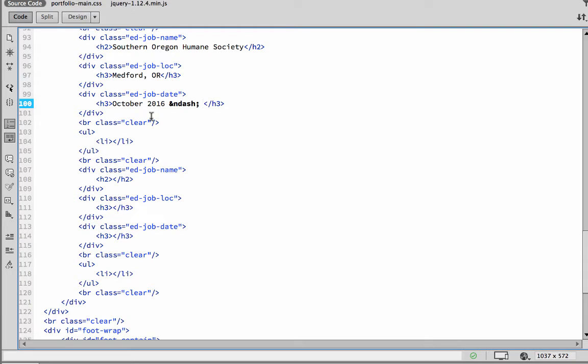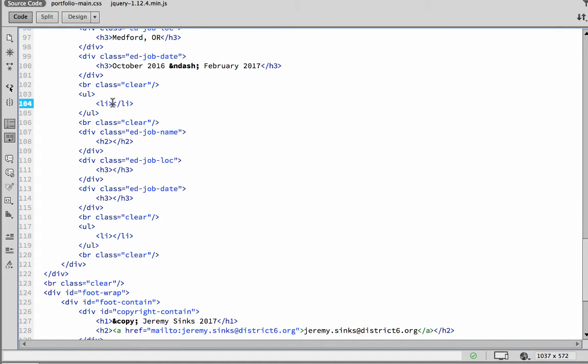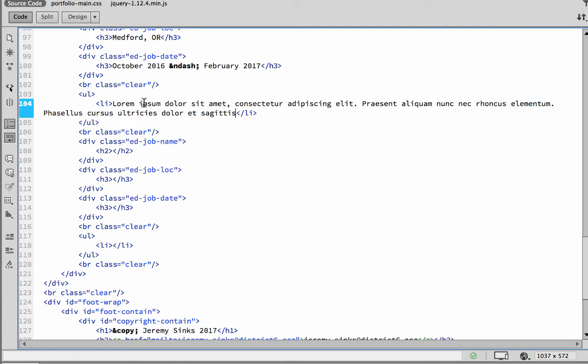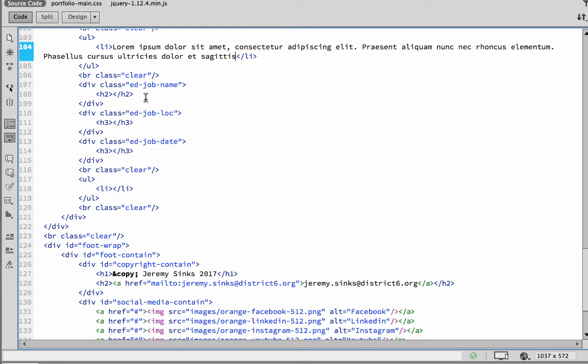And then let's see, February. Remember, there are 2 R's in February 2017. And then next, need to paste my description in there again. So copy or paste that in there into my list item. And then last but not least, I have my third one.